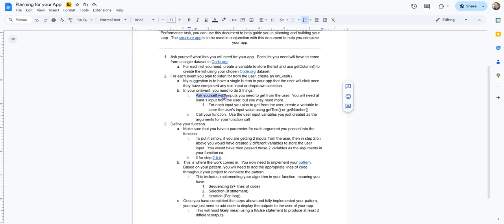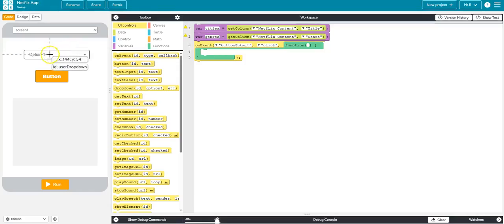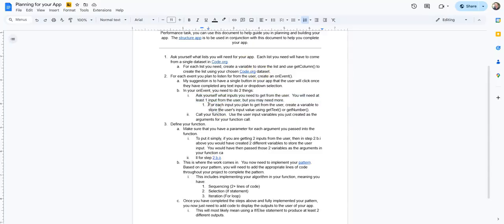So if I continue reading, ask yourself what inputs you will need to get from the user. You will need at least one input from the user, but you may need more. In my case, I am just getting one input from the user. It is this user dropdown. So I am only using one input from the user. And it says for each input you plan to use from the user, create a variable to store the user's input values using get text or get number.